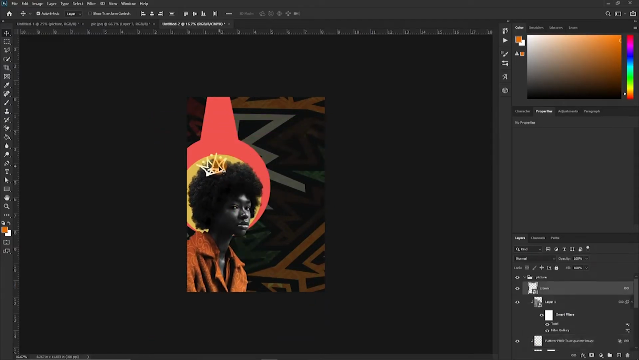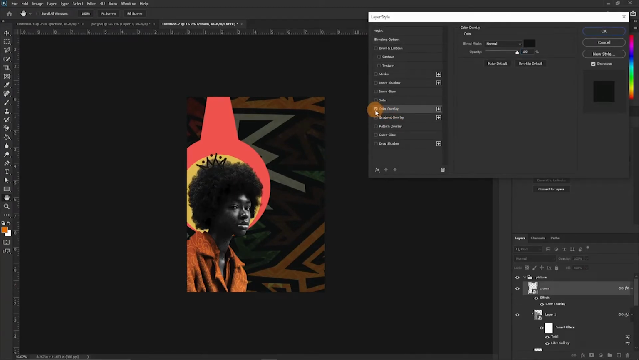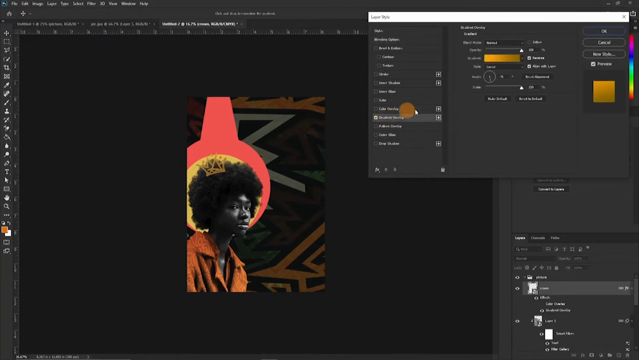I can as well change the effect, or the gradient effect, on the crown, so it stands out a little different from what we had initially. So let's see which one works. Okay, this one too is cool.